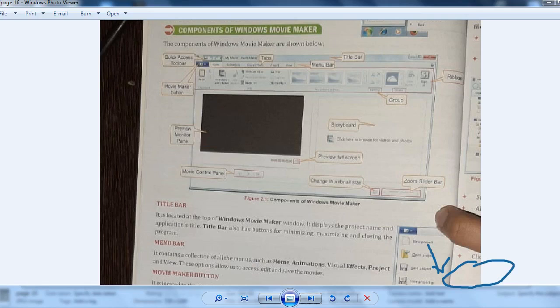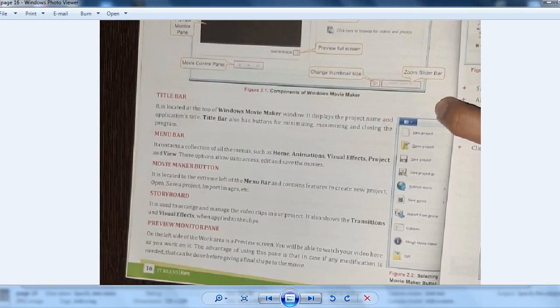Okay, this is all we will do right now. What is the use of this? Here it is given, but we will do most of the things you already know. What is the use of storyboard, movie maker button, menu bar, title bar? We already know the topmost bar is known as the title bar, where the title is shown. Menu bar is where all the tabs are. Under each and every tab there are some groups, and these tabs are available on this menu bar, right?